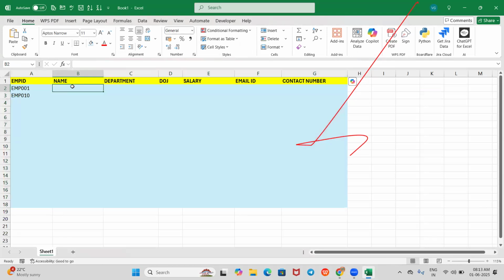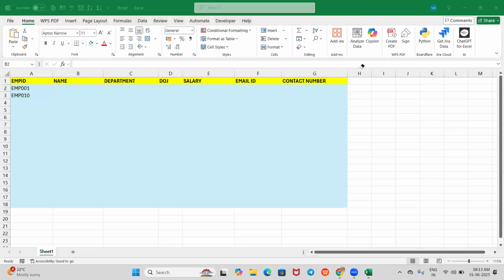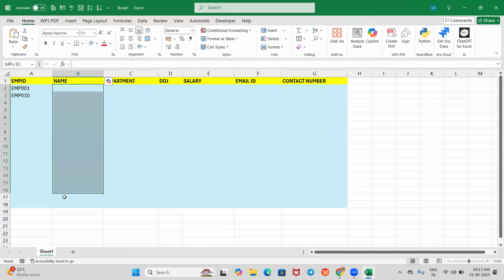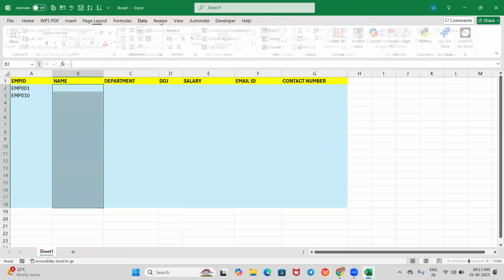You can see it out here. Again, in the name column, what does the rule say? It should have only the text value. It should not include any other values like numbers or a combination of both. This is the one scenario we are having. So how do you solve this? Here again, you have to select the data, so till here. Go to the data tab again.